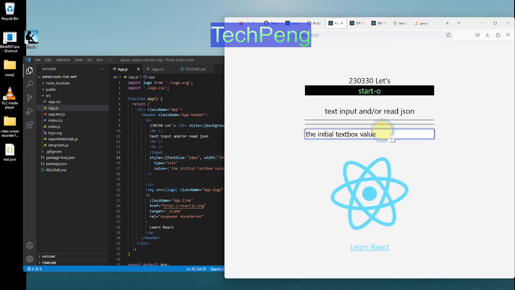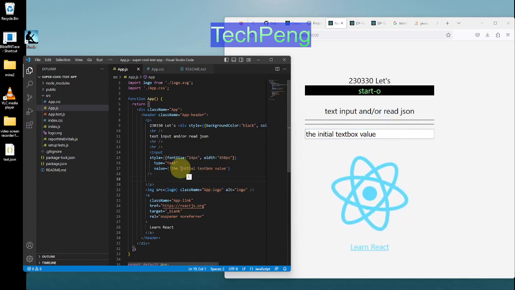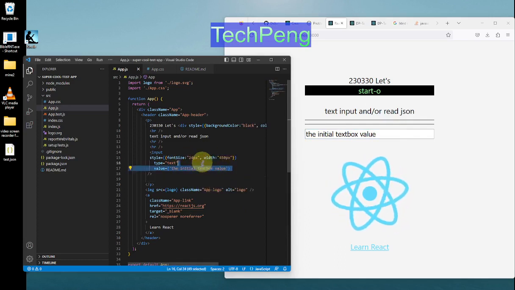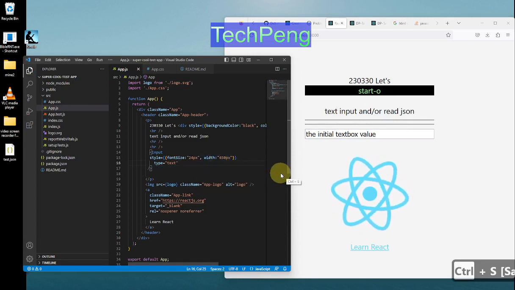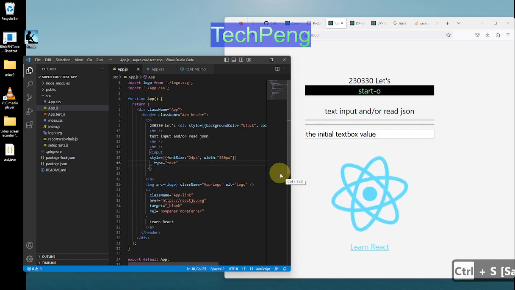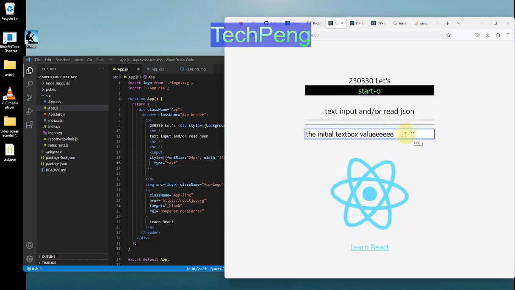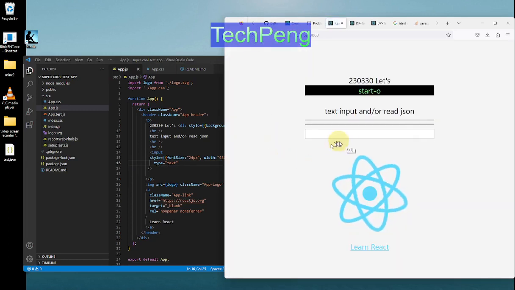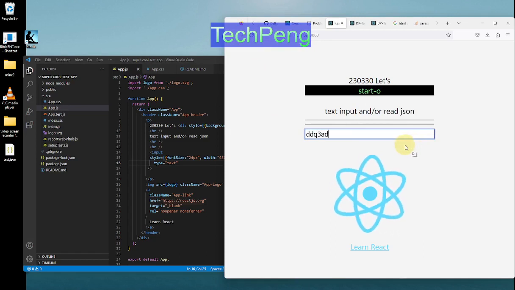Okay, so it doesn't let me change the value. More than the initial value, it looks like the value is just set in it. So if I get rid of that, save. Okay, now I can type. Okay, let me just reload it. Yeah, so now there's no initial value, and now I can type and change something.